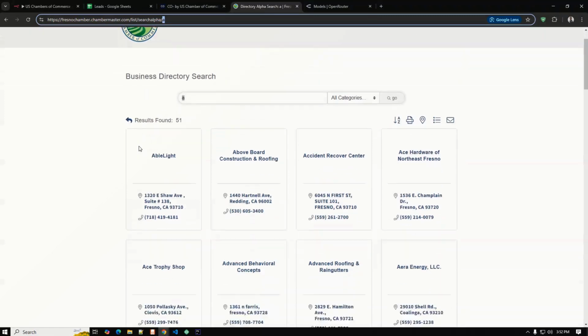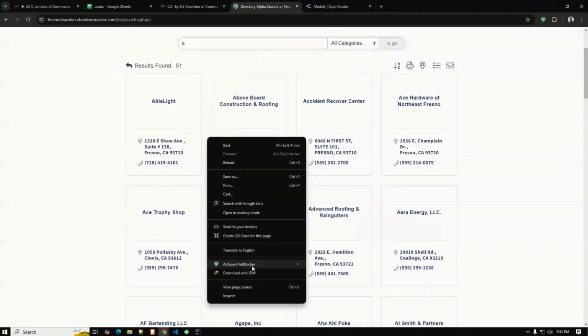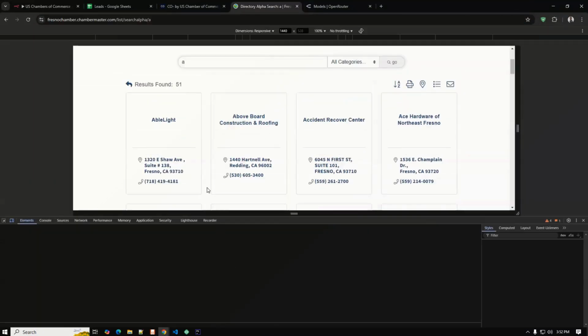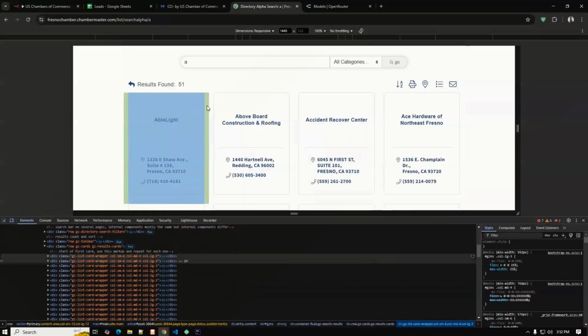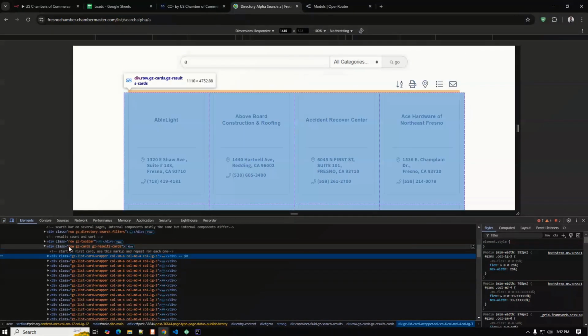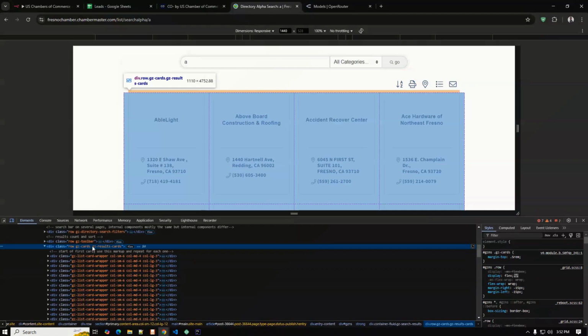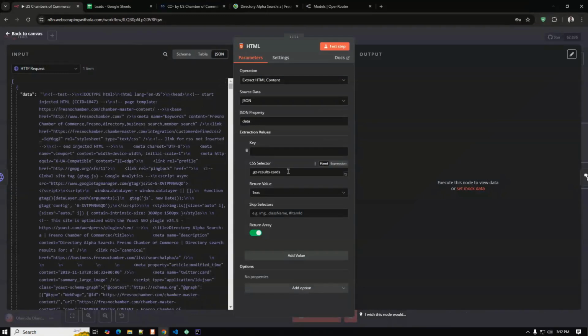And if you come down here on the page, and if you inspect, you'll see that the element that contains all of this is located right in here. As you can see, the GZ result cards. So we'll be grabbing this, putting it right in here as the CSS selector. Don't forget to put the dot right before it. And then we'll be getting the text.